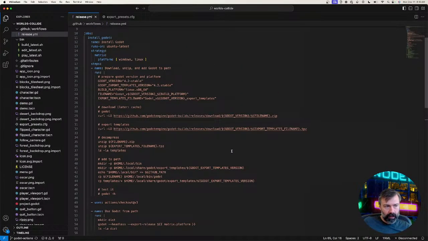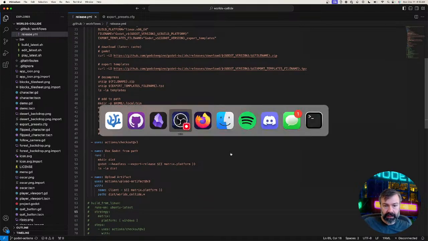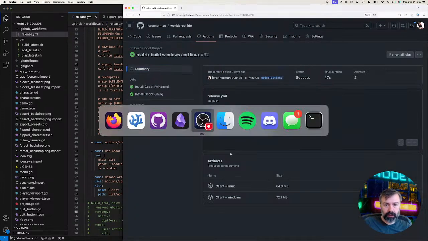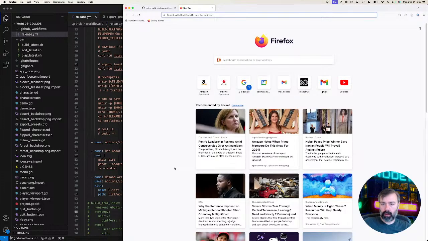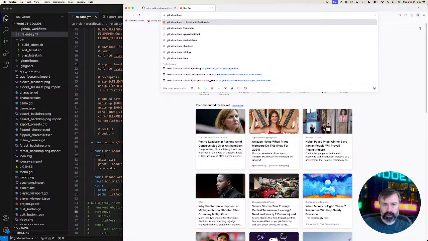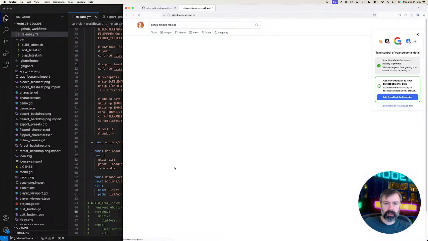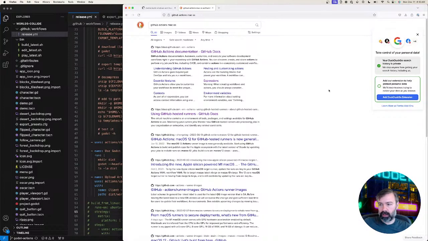Okay. So I'm on Mac right now, which means I could try some stuff locally. But actually, GitHub Actions macOS. Let's just get a look at what GitHub Actions is.